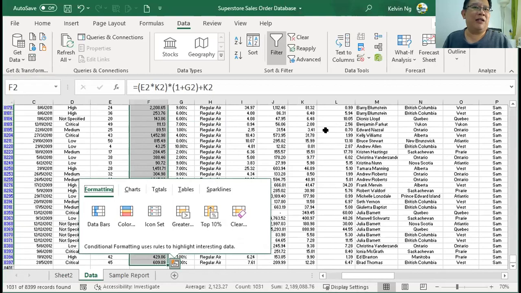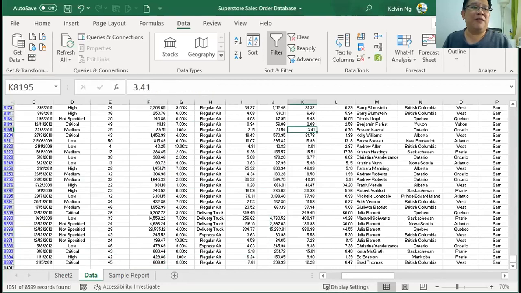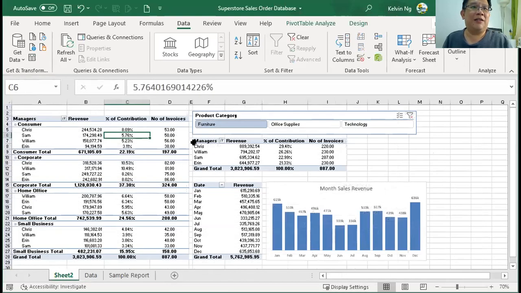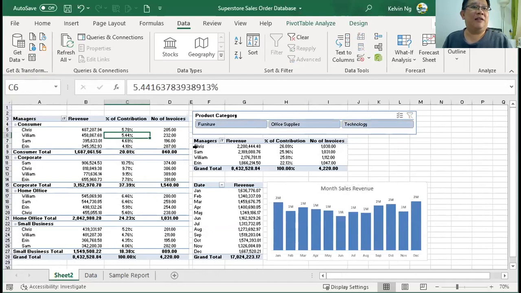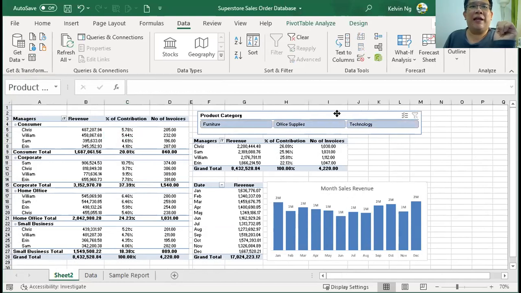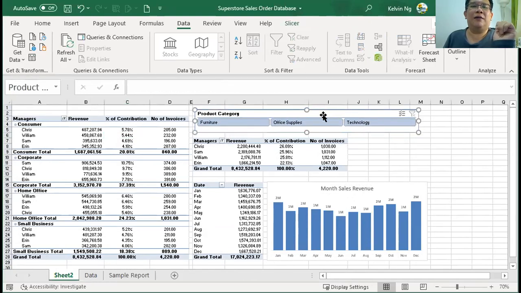You can't be doing that in your presentation, but you can do this really quick here. So I want to know about Sam. For all, Sam is 2.189 million for all the product categories. I can actually use more than one slicer, not necessarily just one slicer.